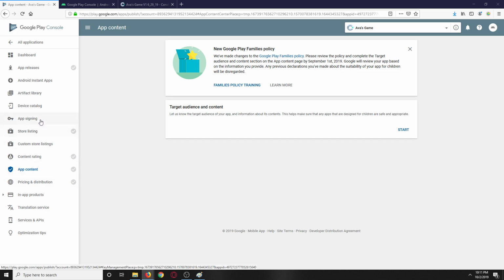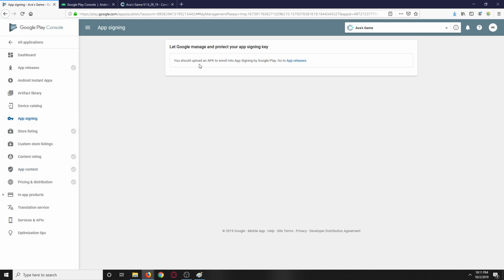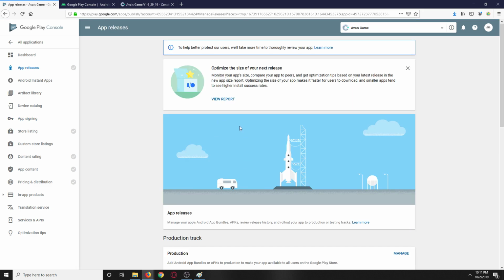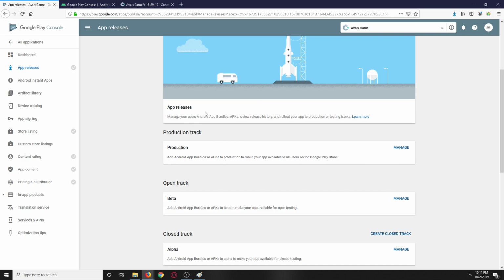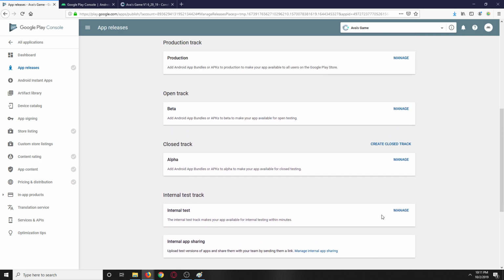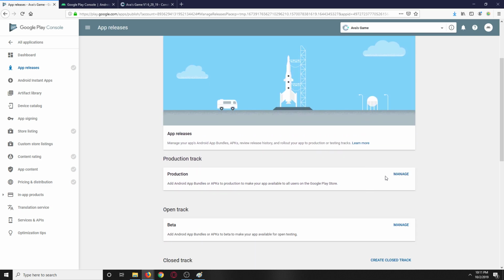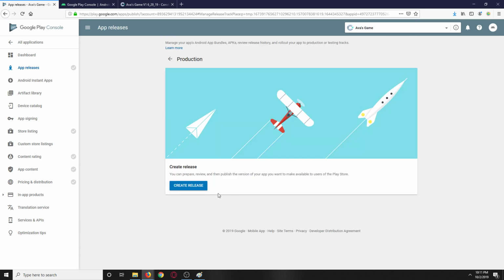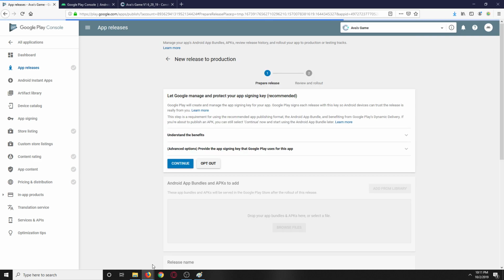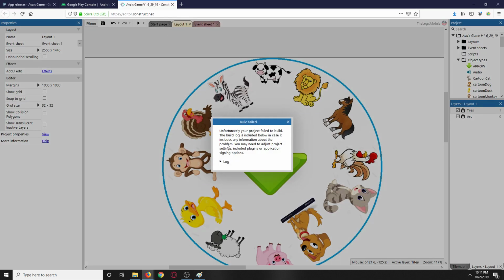So store listing. Okay, here we go. App signing. You should upload an APK to enroll this. Go to app releases. There we go. App releases. Production. Okay, so production. Create release. Okay, so this should be done.